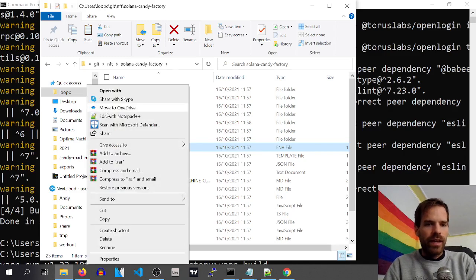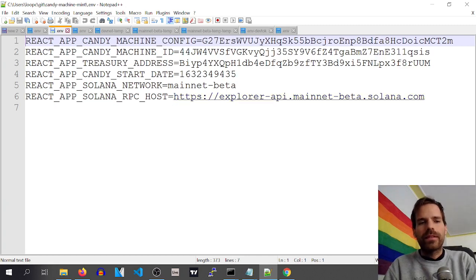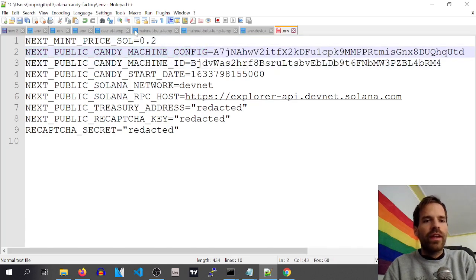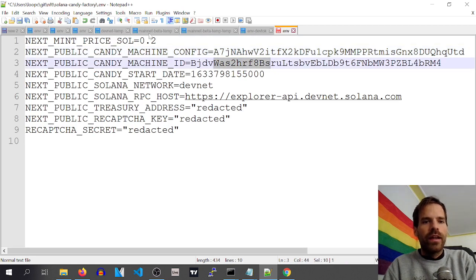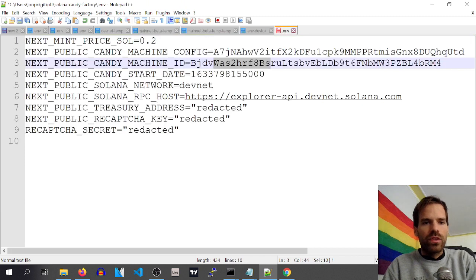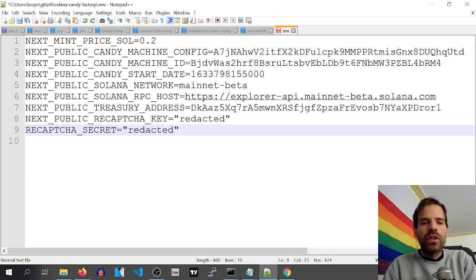Inside this file, it's pretty much the same as the other one, except they call the things a bit differently. So candy machine config is what we find at the very top, and candy machine ID is what we find at the very back. And then the treasury address, this is where our money goes. The recaptcha, we're not going to use that.